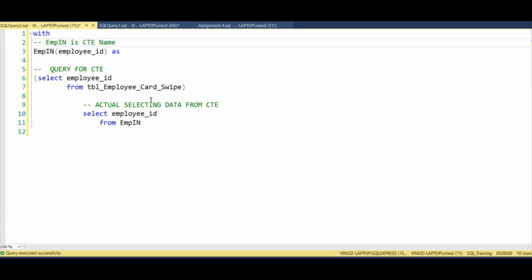So before proceeding with the solution for this, let's see what a CTE is, because in this solution we are going to use CTE. First of all, what is CTE? CTE is a common table expression. Okay, CTE is a common table expression, which holds the temporary result set that we can use for select, insert, update, and delete.